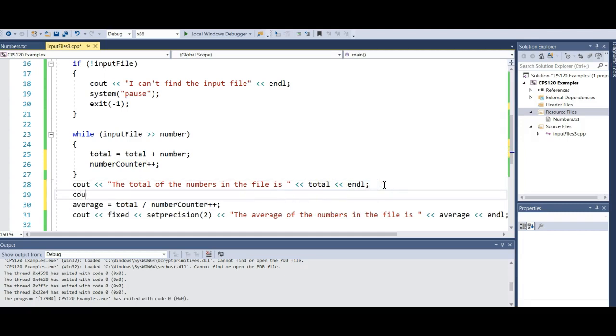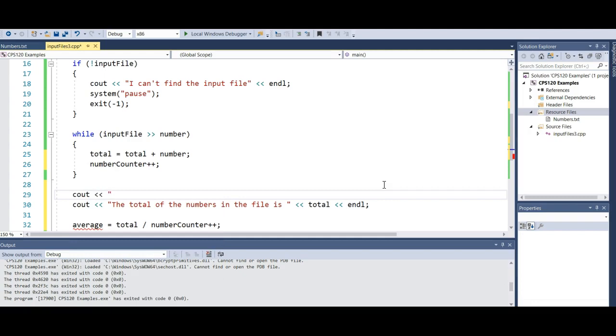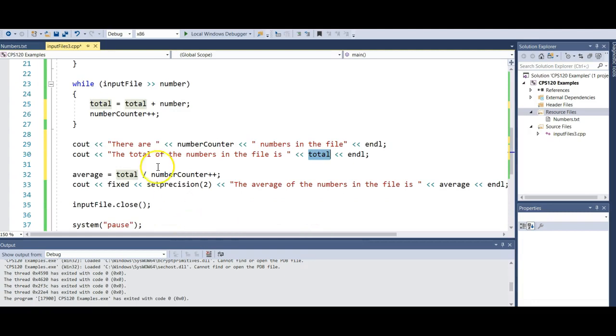And just to be sure, right, I can revise this. The total of the numbers in the file is, I'm just going to maybe put my cout statement before this. This makes more sense to me. There are, okay, so this is going to tell me how many are in the file. Here's the total, and now I'm calculating the average. Oops, I don't know why I have plus plus. That's a copy paste error, sorry.